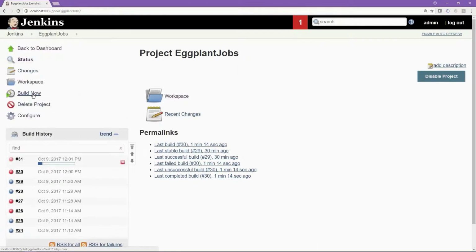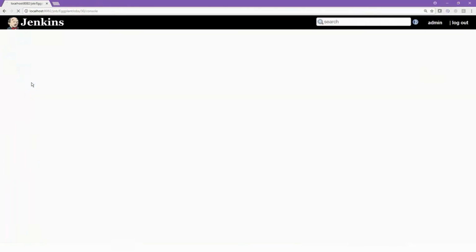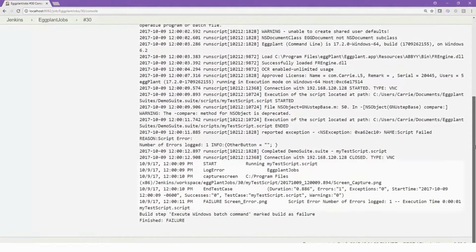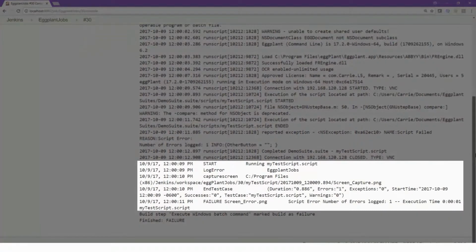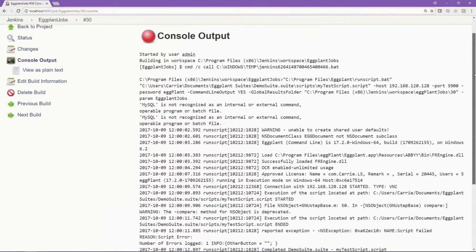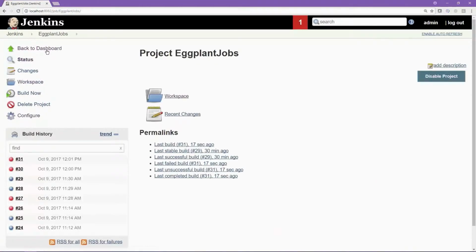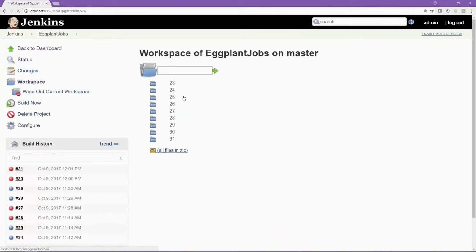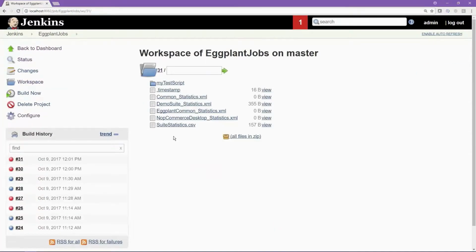Once the build completes, Jenkins detects and displays whether the script passed or failed. In this case, it failed. The console includes details of the Eggplant logs because of the command line output flag. The results also appear in the workspace for the project, as I used the Global Results folder flag to save the results directly into the workspace.